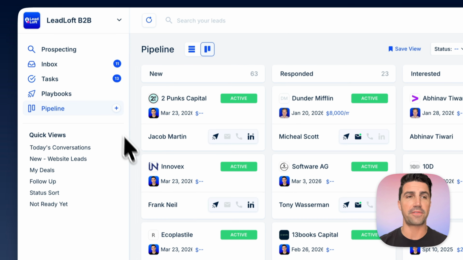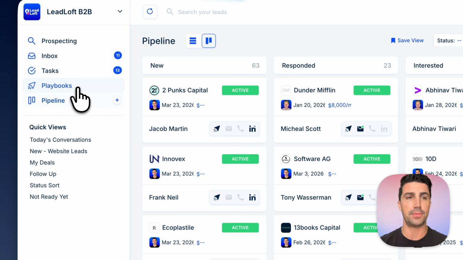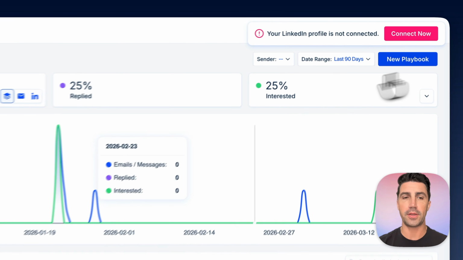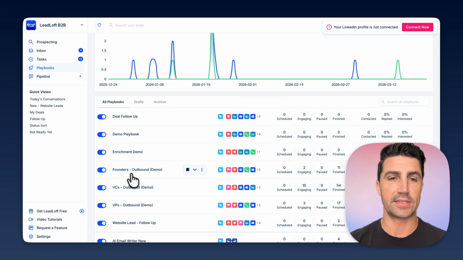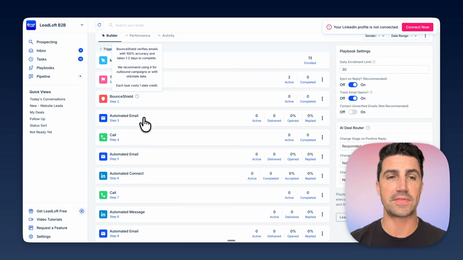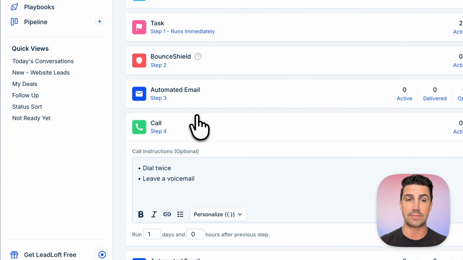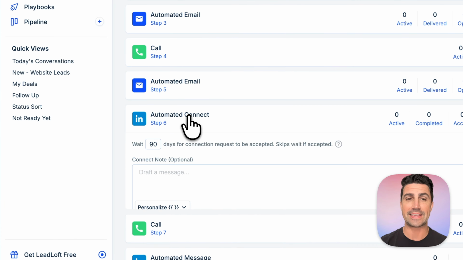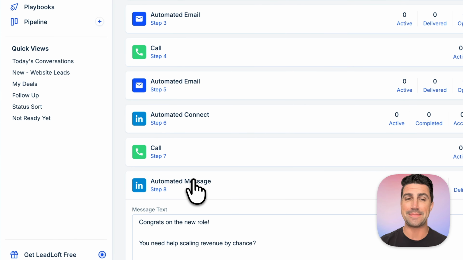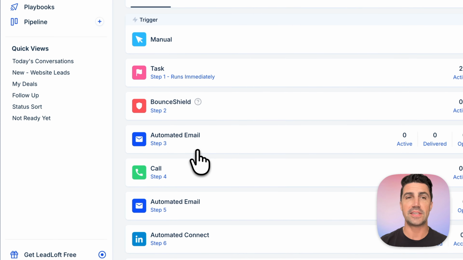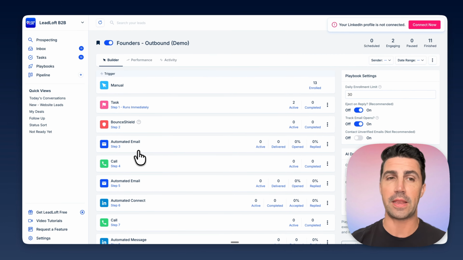We're going to be using LeadLoft for this. And what we'll do here is we'll hop into playbooks. We'd build a new playbook and it might look something like this. It might look like Founders Outbound. It might have some steps like automated email outreach. If you have a sales team, you can ask them to do cold calling as well. There's automated connection requests on LinkedIn and automated messages on LinkedIn as well. And basically the goal here is to just engage them and book those meetings.